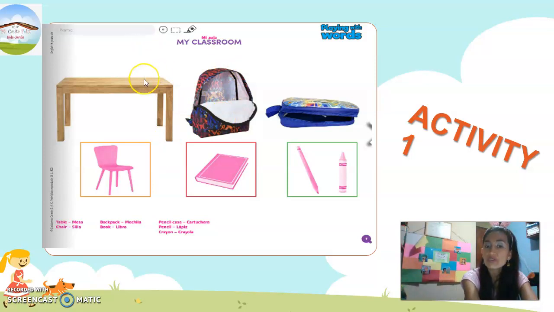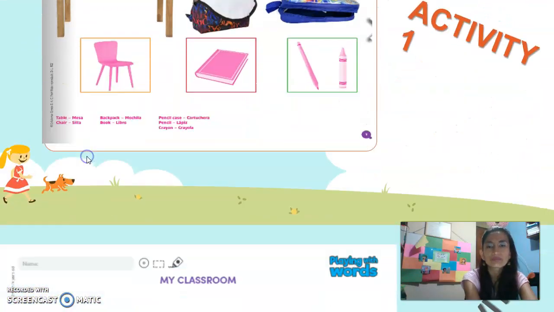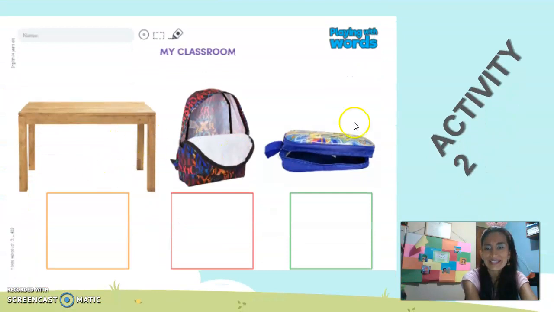¿Ok? Entonces, ¿qué hemos visto? Table, chair, backpack, book, pencil case, crayon, pencil. ¿De acuerdo? Okay, this is activity 2. Table, backpack, y pencil case.